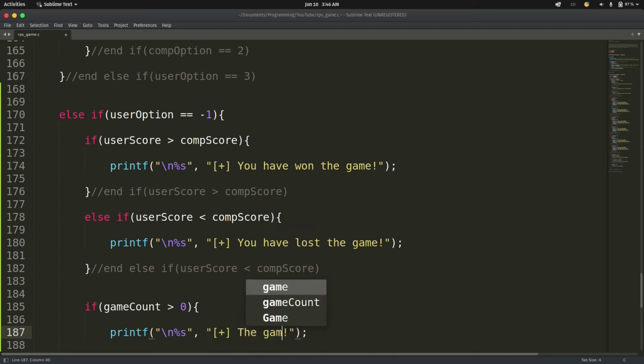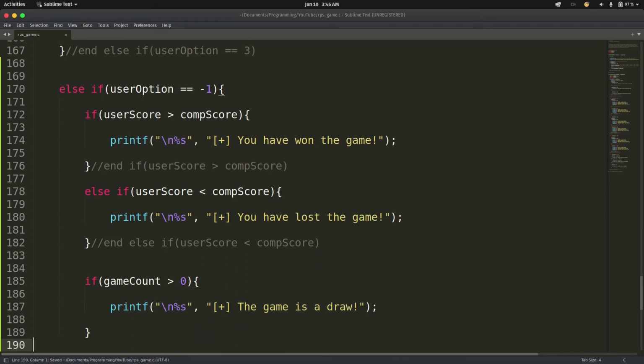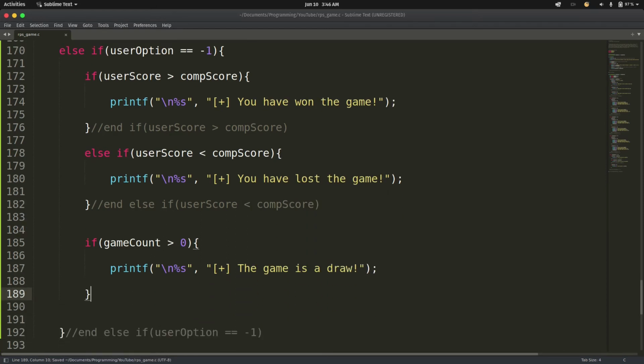The game is a draw. So we know that it is a draw. That is, neither the computer nor the user of the game has won the game. So also end. I'm going to copy this and I'm going to paste it here.